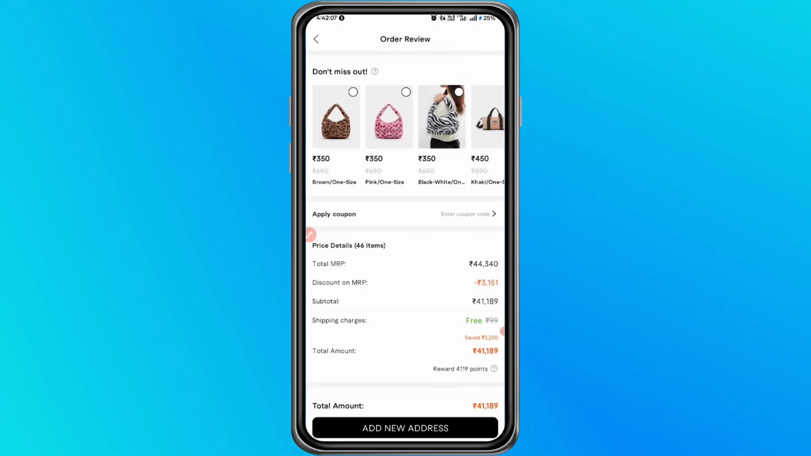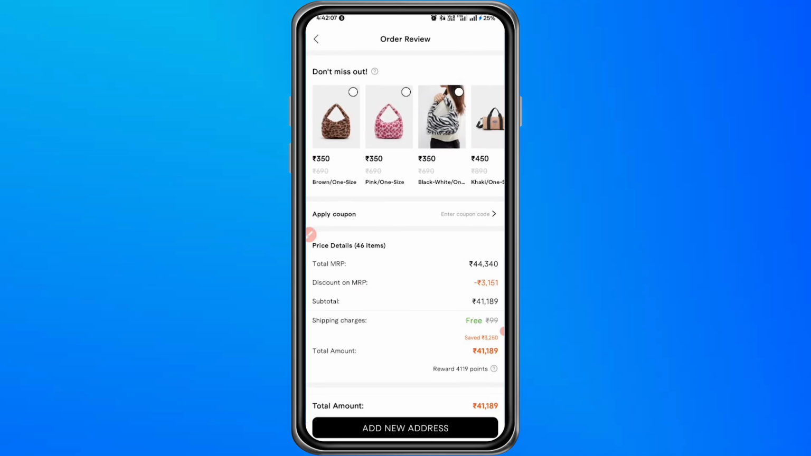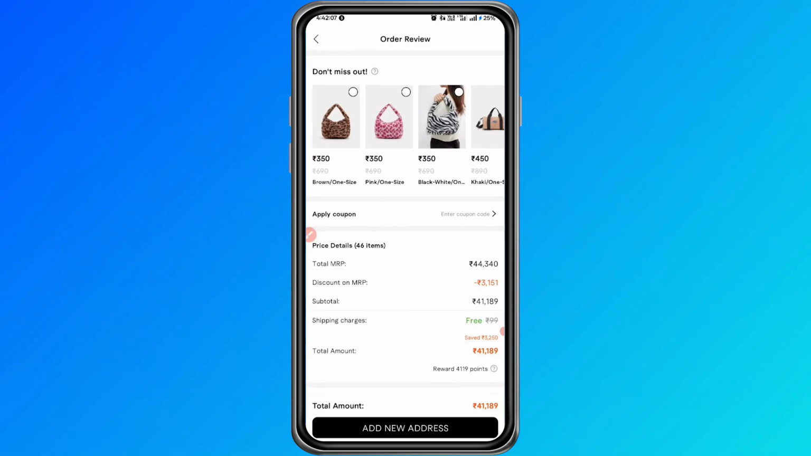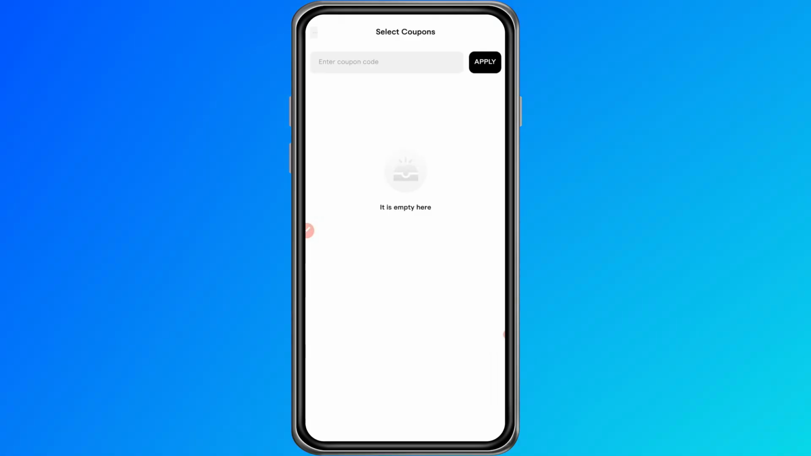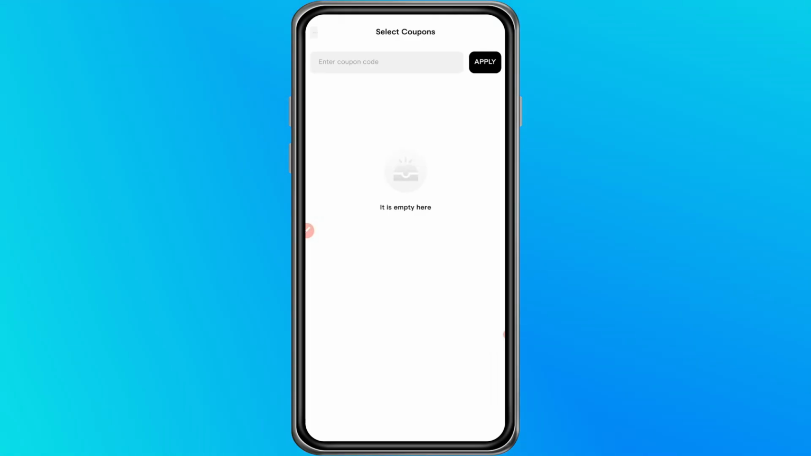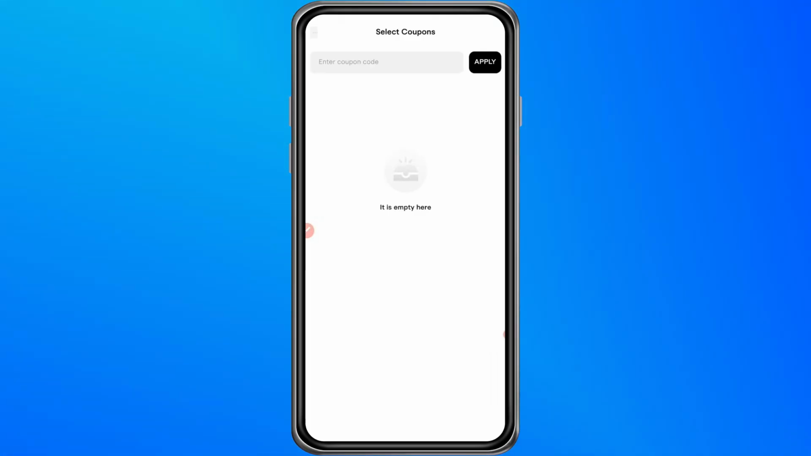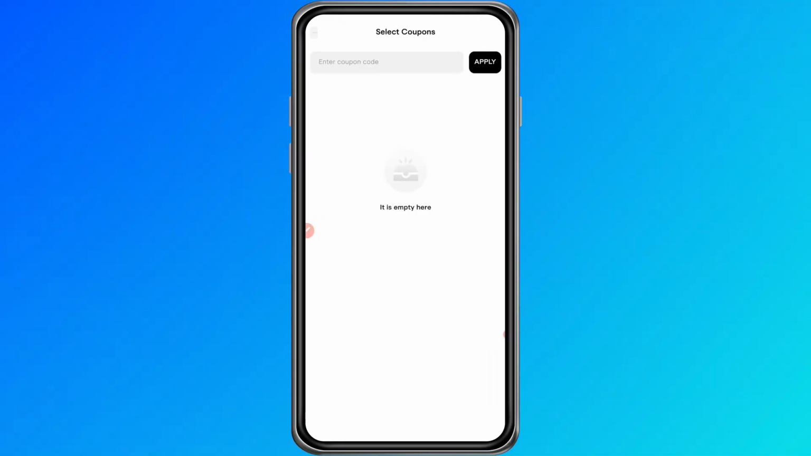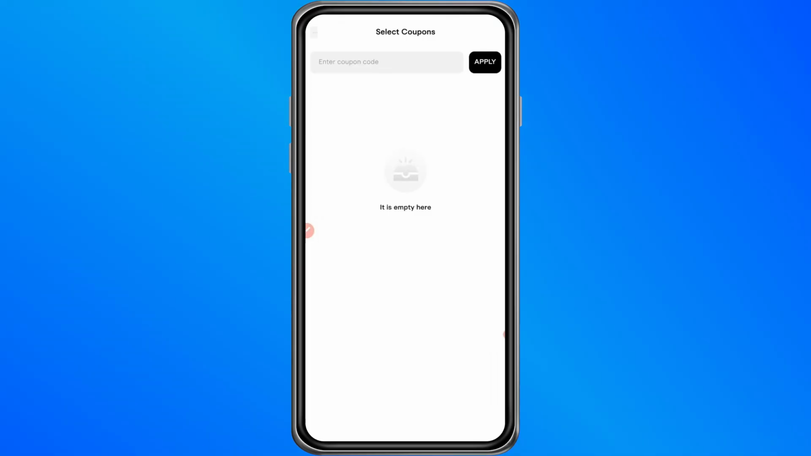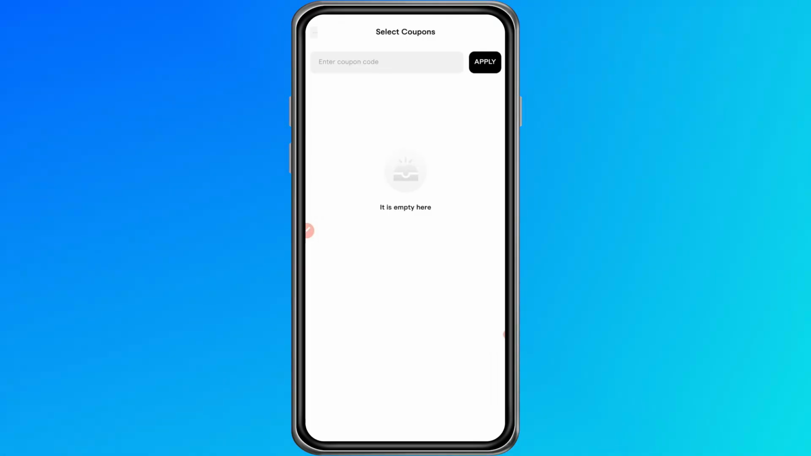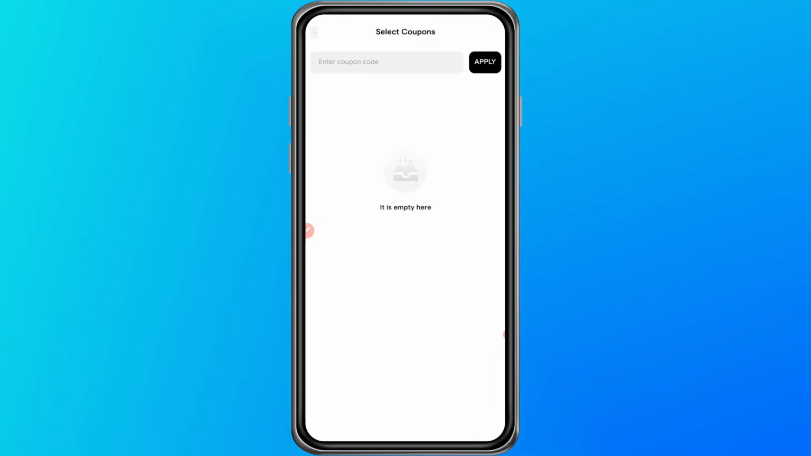At the checkout page, look carefully for the option that says Apply Coupon. Tap on this option. You will see a list of available coupons linked to your account, including those connected to your Savana points. Select the coupon you want to use. Once selected, the amount listed on that coupon will be added as a discount to your order. You will see the total price update automatically.